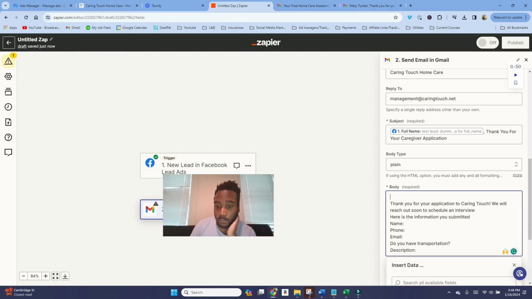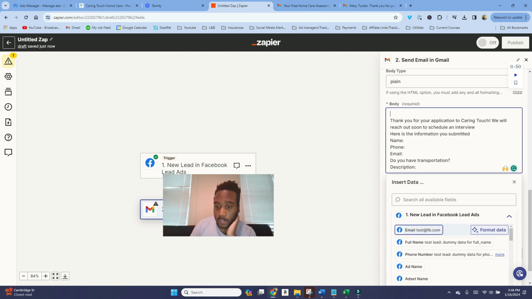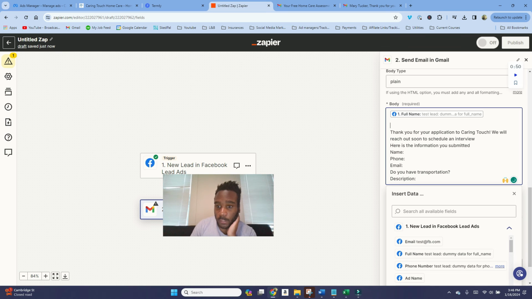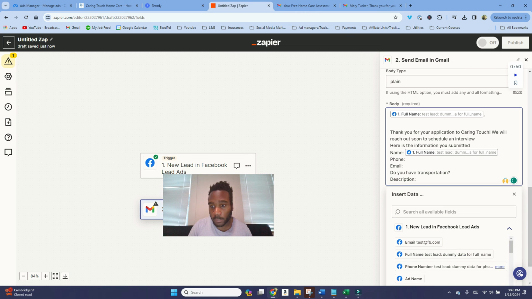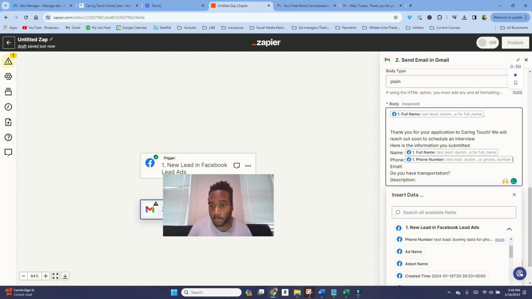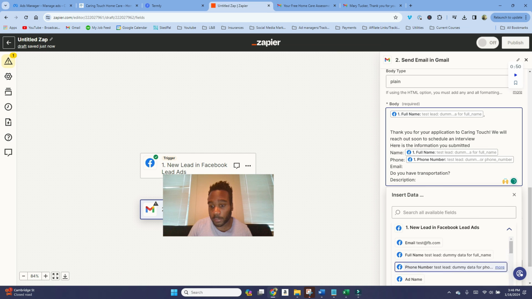So what you want to do is just click insert data. You want to insert their full name, and then I usually click enter, and then you can just say a comma. You can say hi or whatever you want to say. Then here you want to make sure you do a space so it's not up together. You'll do the full name, then click here, do the phone number, and then you want to do the email as well.